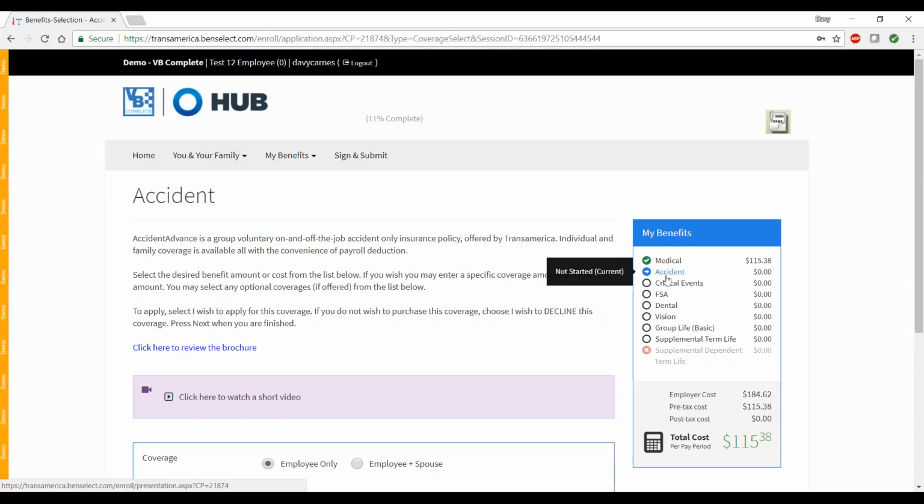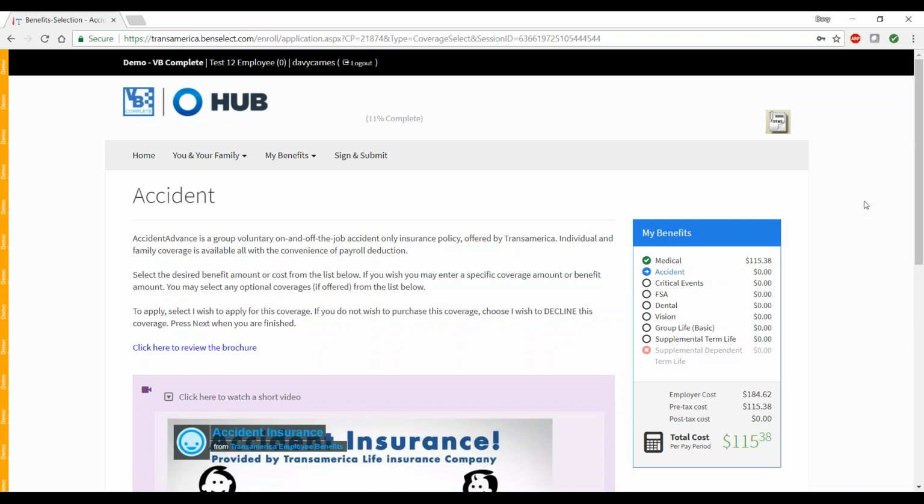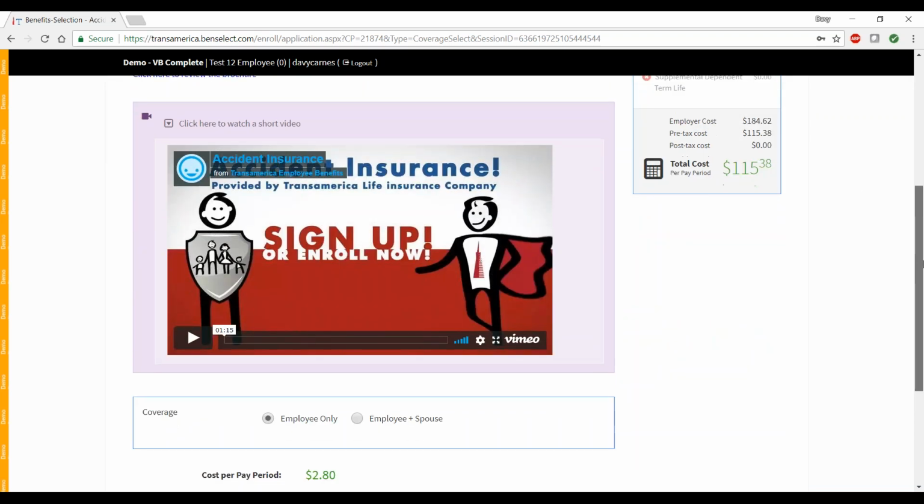Here we're getting into some of the voluntary products. This is a good example of showing how we can add content onto the screen. So here's a link to a brochure. Here is an informational video that if the employee wants to learn more and watch, they can do that. If they want to read, they can open the brochure up.